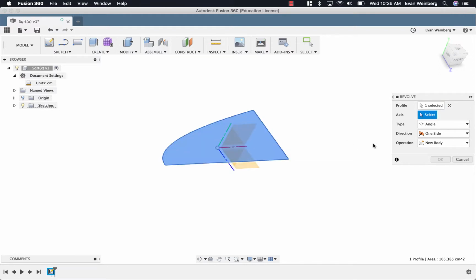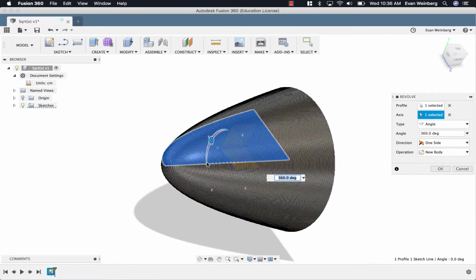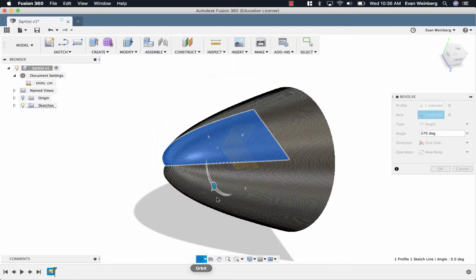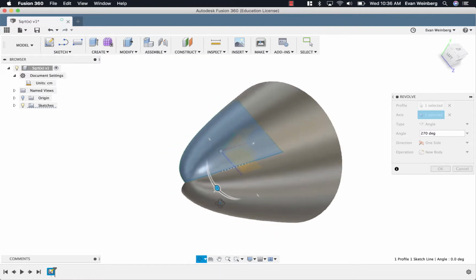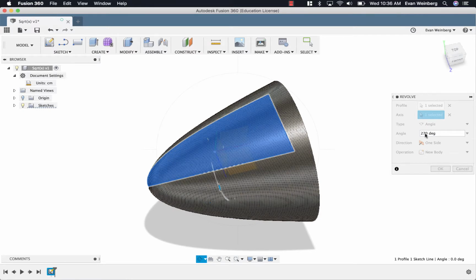For the axis I'm going to use, I'm just going to select this straight side right there, and 360 degrees, I want it to go all the way around. You could just do part of the way around and just do 270, see what that looks like. But we're not going to do that. We are going to do a full volume of revolution around the axis.